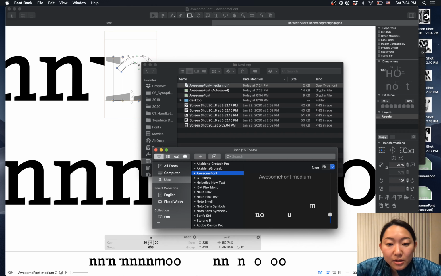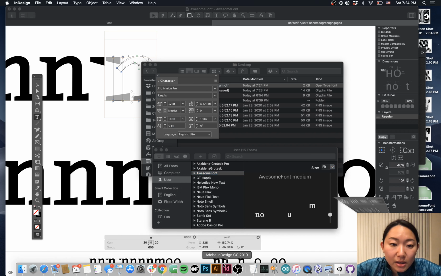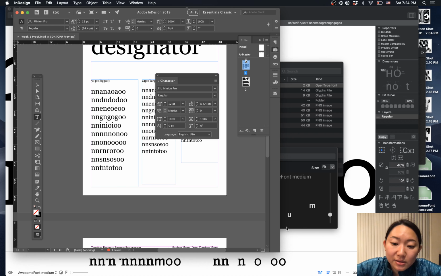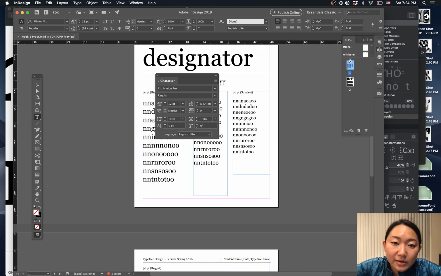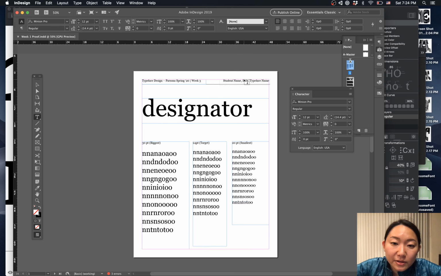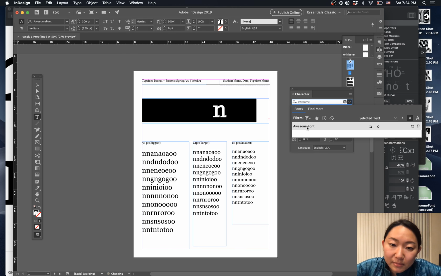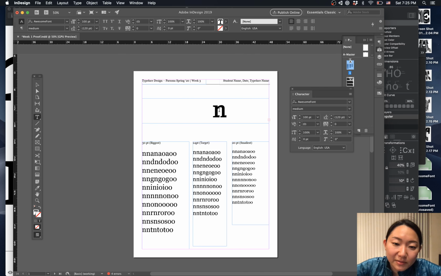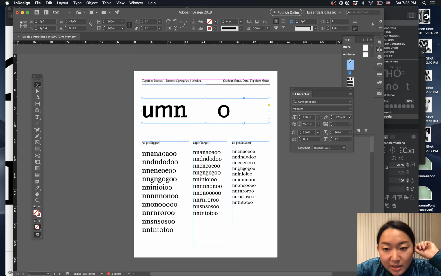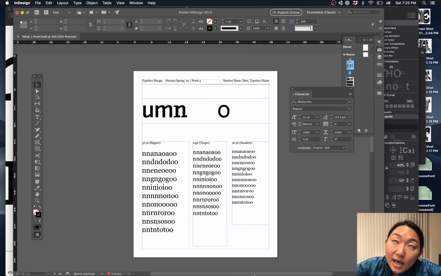Yes, okay. And then if you go in Adobe InDesign, this is just a random sample file that I've put in there for you. Because you've installed it, you can go like, Awesome Font. And I only have the N-U-N, so those are the things that you're seeing. But it'll say Awesome Font Medium. Cool. So that's that.